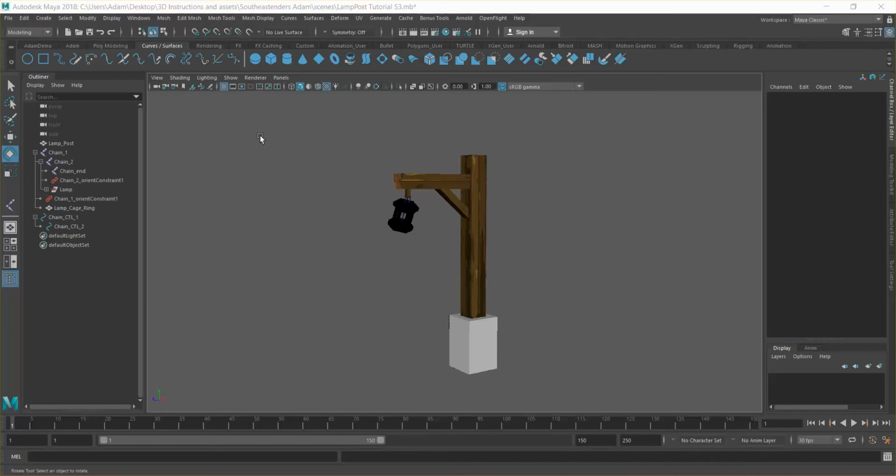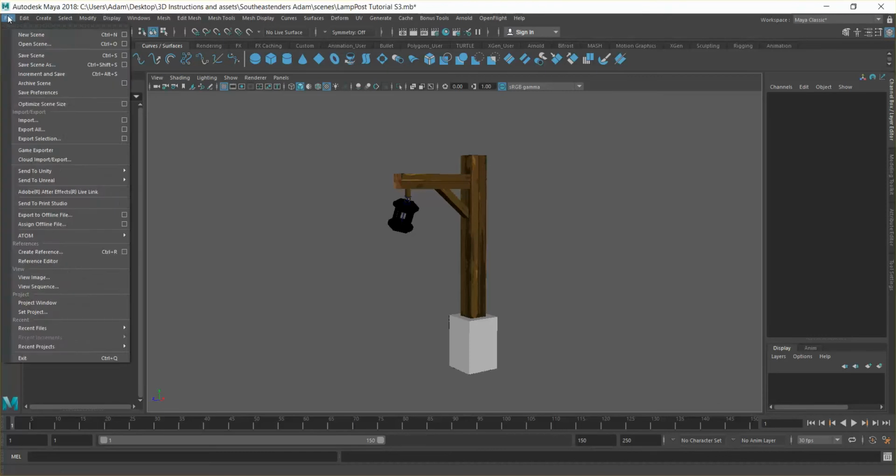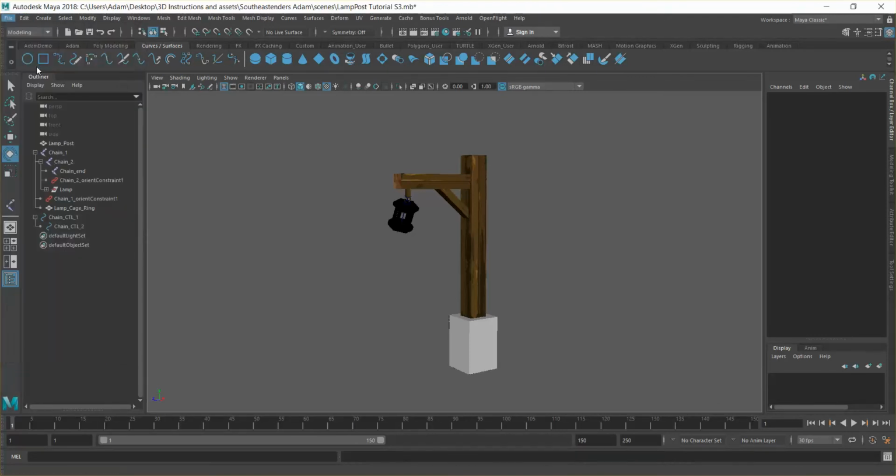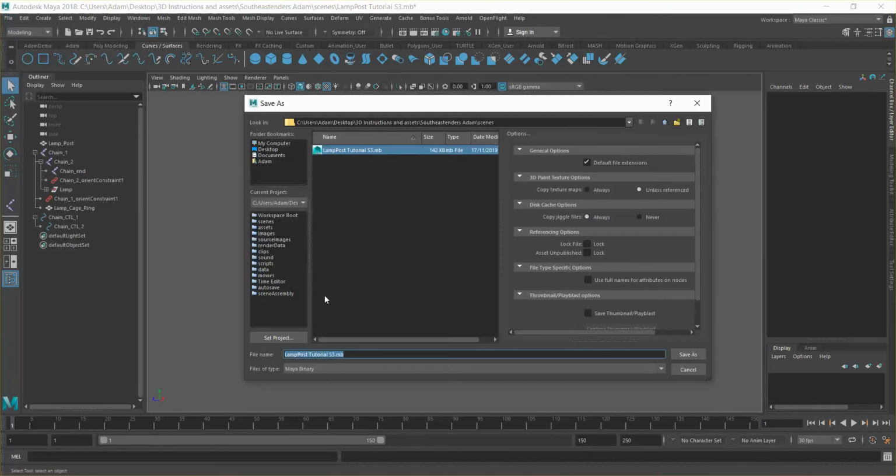In this next video, we're going to add some lights and some cameras and then get ready to render. They are the final three stages of the process. So what we're going to do is first save the scene, which I didn't do in the last video. And we're just going to call this S4 for stage 4.